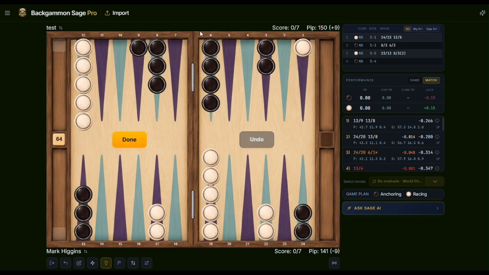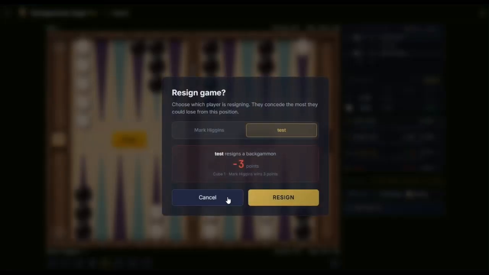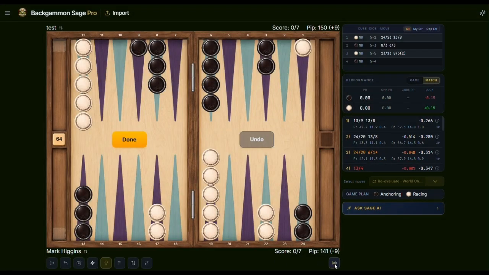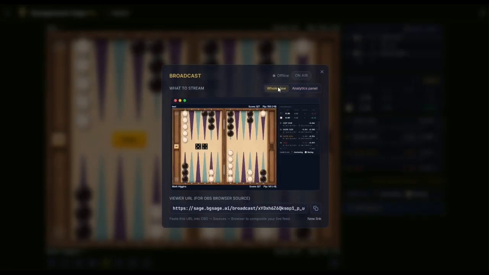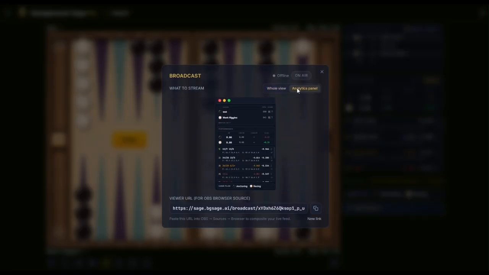If a player on turn resigns, click the Resign button below the board to record the resignation. You can start broadcasting the live transcription if you want to incorporate the results into a live stream. Click the Broadcast button below the board. The dialog lets you choose what exactly you will be streaming. It is not just a screen grab of the transcription screen, but instead is a custom view for streaming. Click the On Air toggle to start streaming.